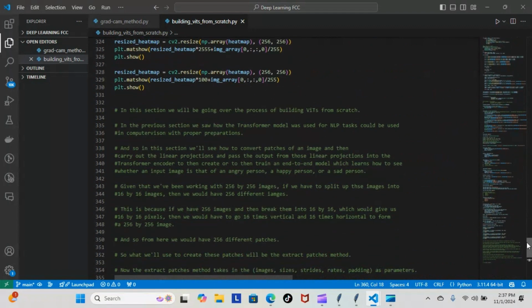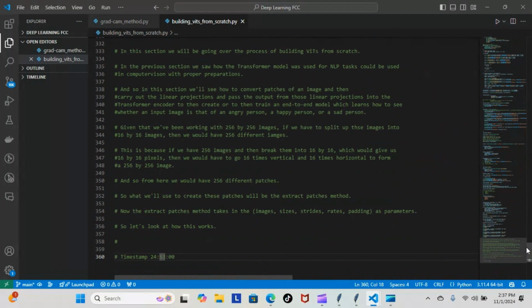I'm going to show you something else that we went over today. So you can see here in this section, we'll be going over the process of building VITs or visual transformers from scratch. In the previous section, we saw how the transformer model used for NLP tasks could be used in computer vision with proper preparations. And so in this section, we'll see how to convert patches of an image and then carry out the linear projections and pass the output from those linear projections into the transformer encoder to then train an end-to-end model, which learns how to see whether an input image is that of an angry person, a happy person, or a sad person.